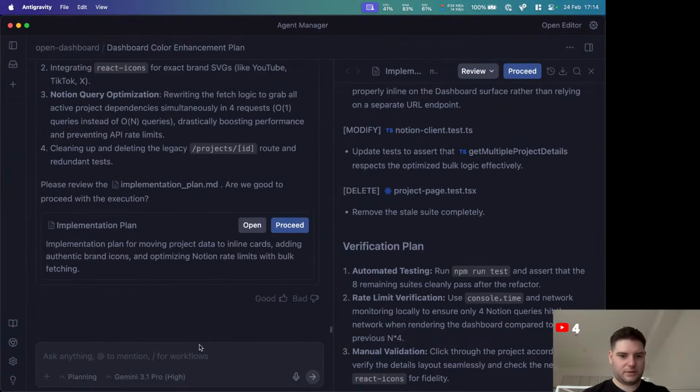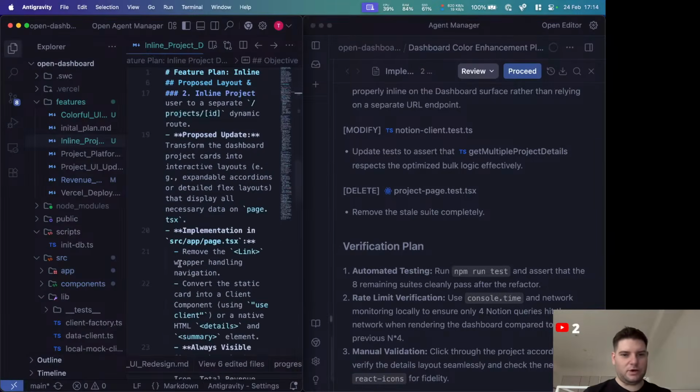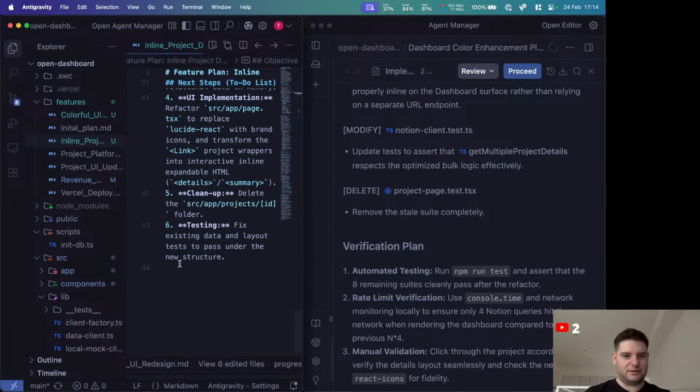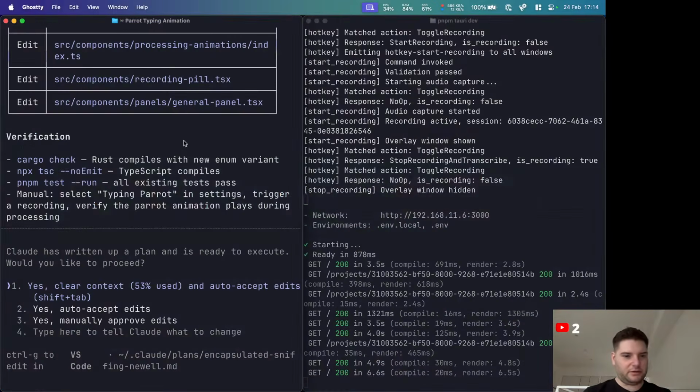Okay. Please make the to-do list a checkbox list so you can check them off as you're doing them. Again, stuff like that where you just kind of go, why has it done it differently? It doesn't seem to make much sense, but it's what it is.